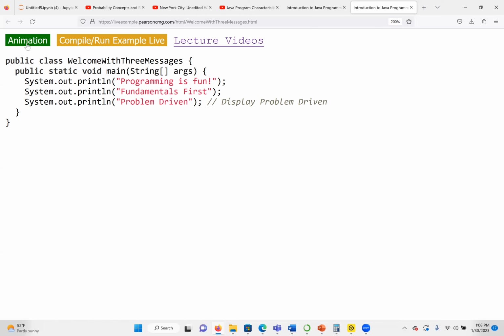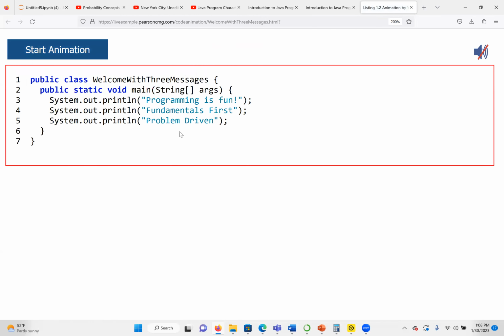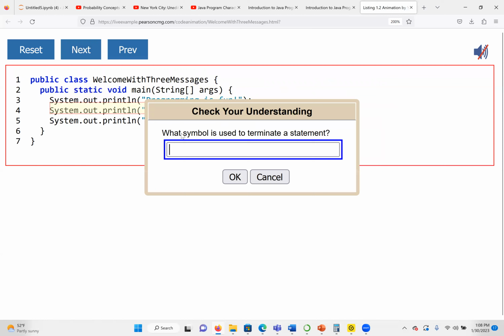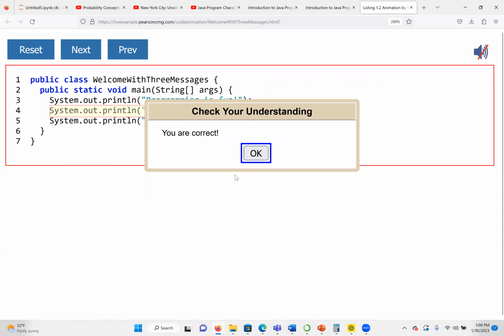So let's see the animation. As we said earlier, execution will start from the main method. So here the program starts the execution from the main method. Next, the first statement we are going to execute prints Programming is fun on our screen. Next, what symbol is used to terminate a statement? That's a semicolon. So I'm going to enter semicolon and click OK.